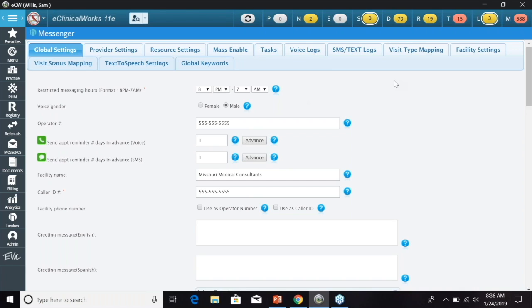So going down on this screen, this first is restricted messaging hours. Basically, right now we have it set from 8 p.m. to 7 a.m. And you can change this to what times you want, but this is saying that from 8 p.m. to 7 a.m., even if a message failed during the time, we are not sending out any messages at all. So if a message fails and doesn't send out by 8 p.m., it will not send it out that night until 7 a.m. the next day.